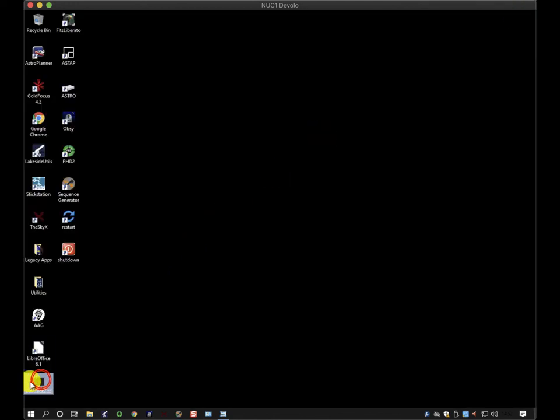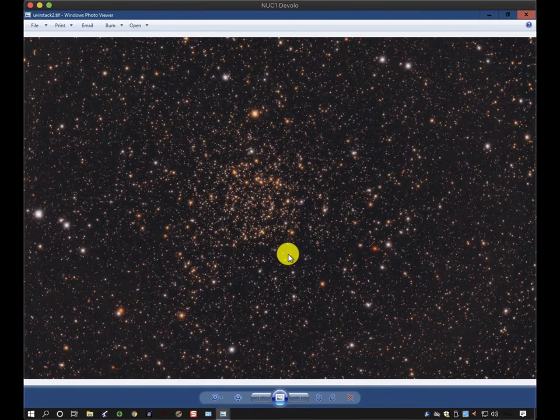And if I bring up the image, this is one I processed last week. So this is what Caroline's Rose looks like. It's a pretty little star cluster with a mixture of different coloured stars. It makes a change from nebulas, and it's nice to see a final image.